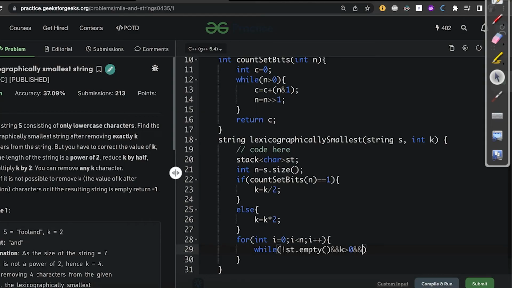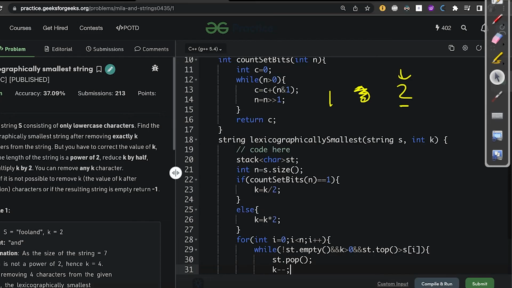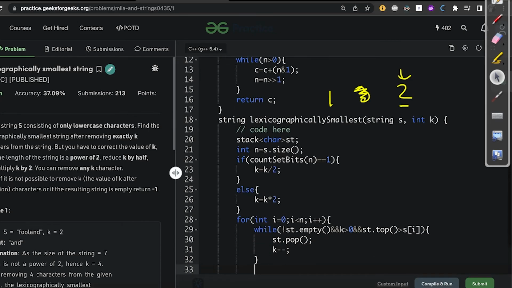That means k is allowing us to remove characters, and st.top, the last inserted element, is greater than the current element. If this is the scenario, so this means that we have 1 and we have 3 and we have 2. This is the current character. So if 3 is greater than this one, then we would start removing it. Okay, so we would say st.pop to remove, and as we have removed, we would just decrease the value of k itself.